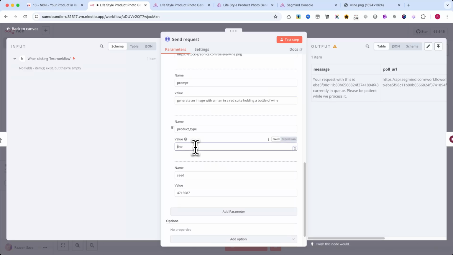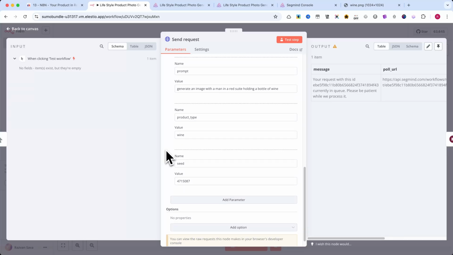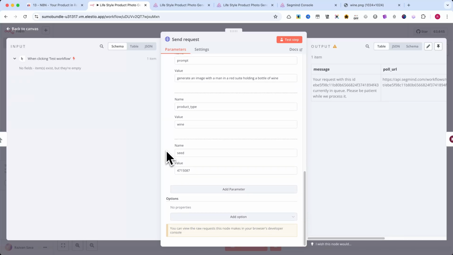You can also specify a product type, which helps categorize the image generation process. For example, if you're working with a wine bottle, you would enter wine in the product type field. This step is optional, but can help improve accuracy for certain categories.